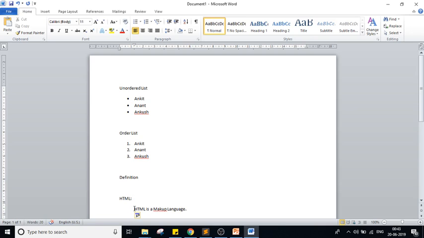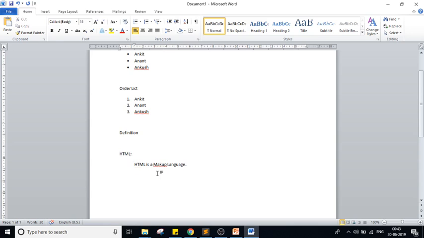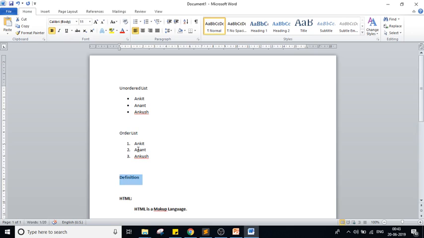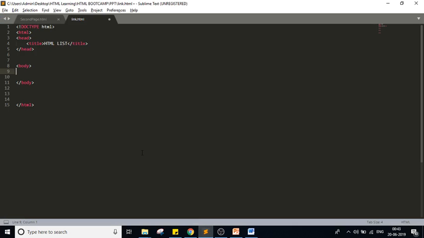So you generally give some tab space, or if you're writing something in a copy or in a notebook, you generally give a term name and then its definition. So this is considered as a definition. So three types of list we have discussed: unordered list, ordered list, and definition list. Now let's see how we are going to create an ordered list, unordered list, and definition list.